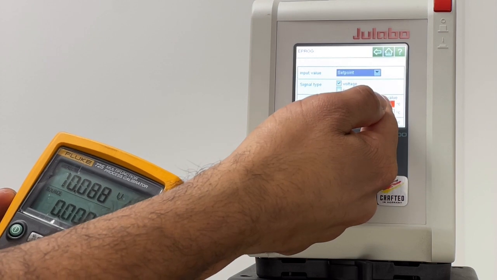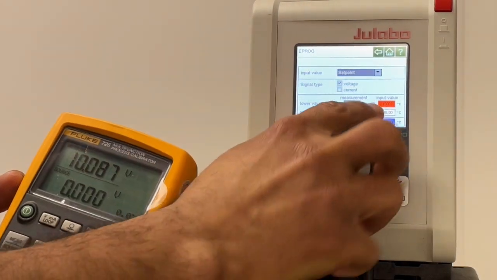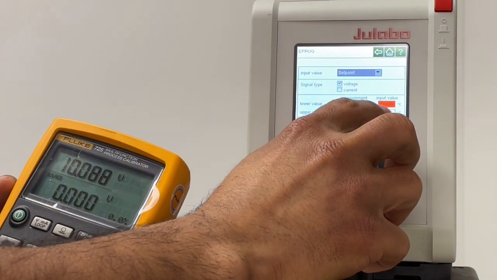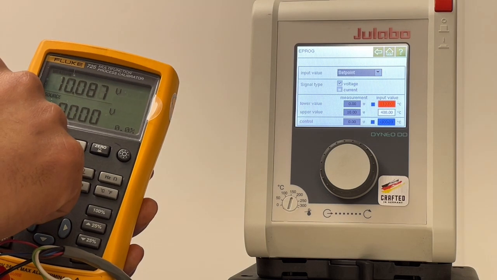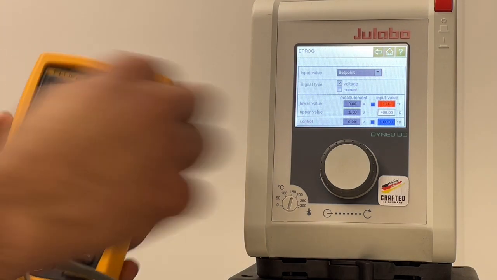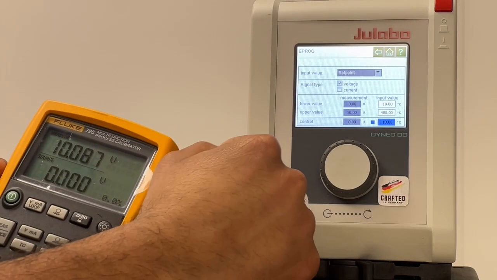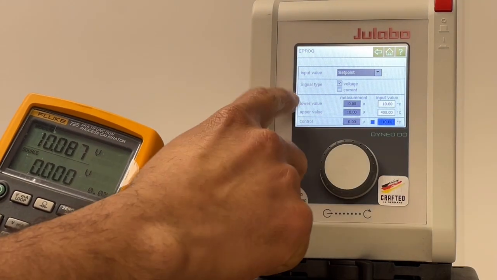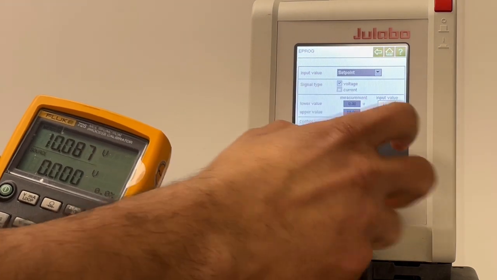I need to change the input value to my set point. Now I have an input value of 10 degrees when I send 0 volt. Now that is recorded in the memory for the low value. For the upper value, you need to do the same.